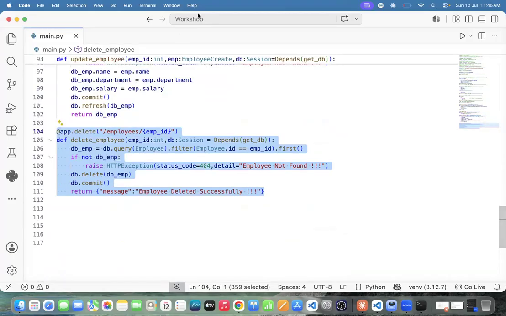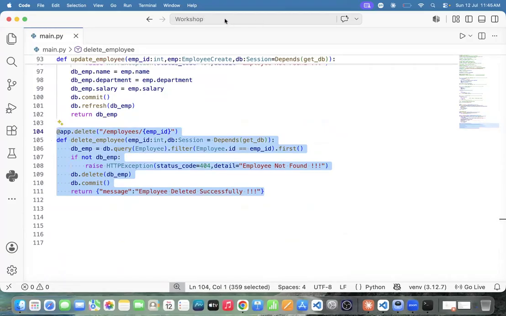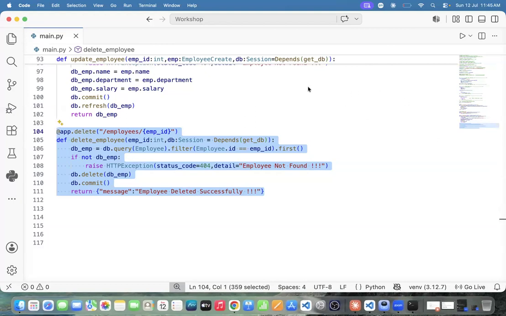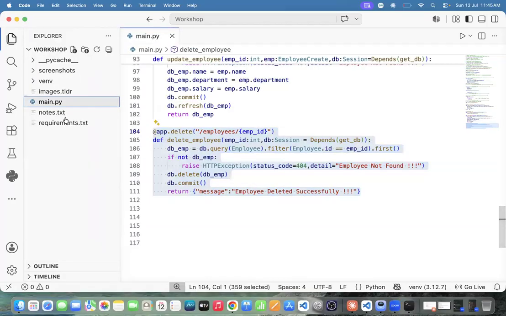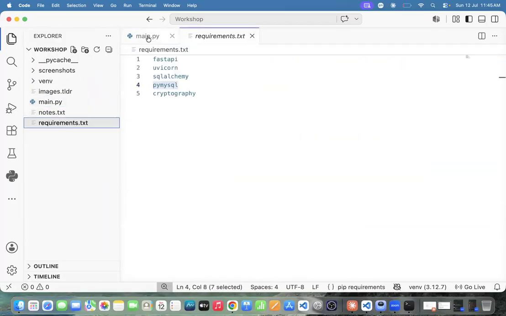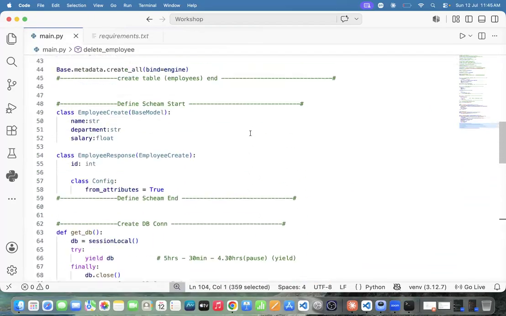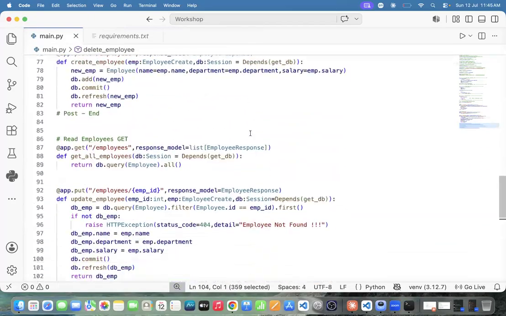Team, I'm sharing the Python code in the chat box itself. Please download that code. I shared the code, team. Please download it, and if you have the setup ready, then copy and paste this code.